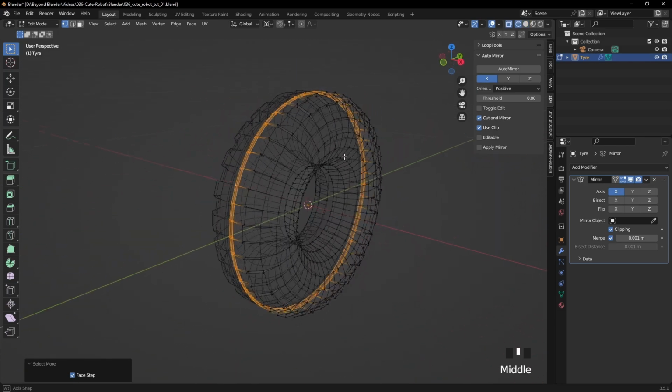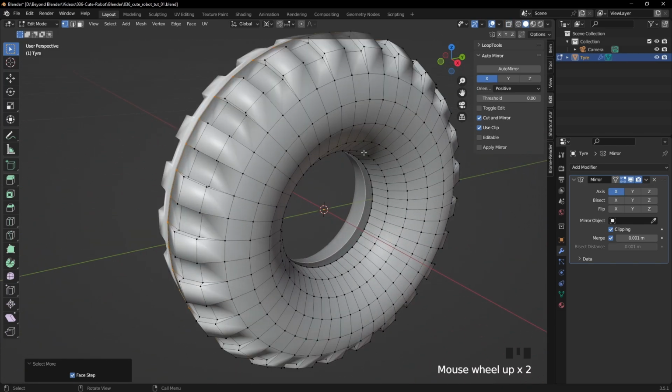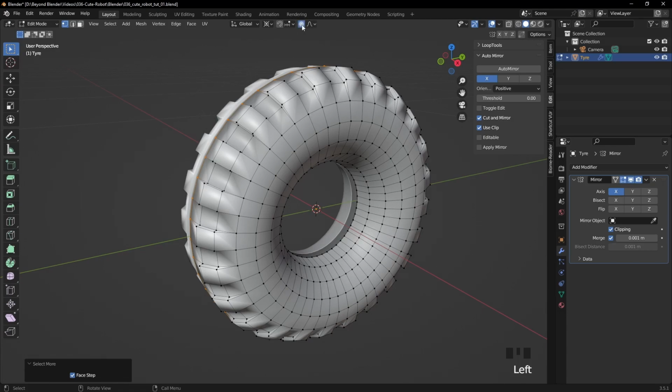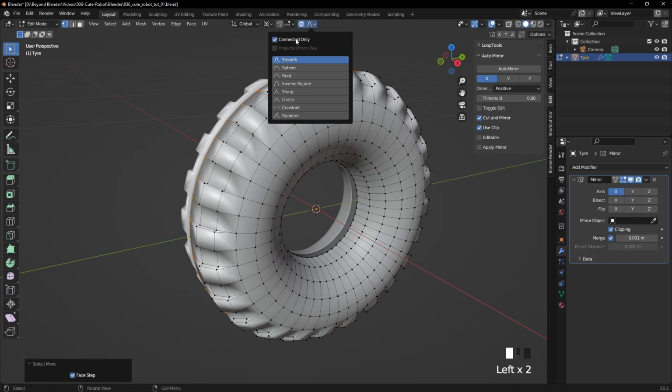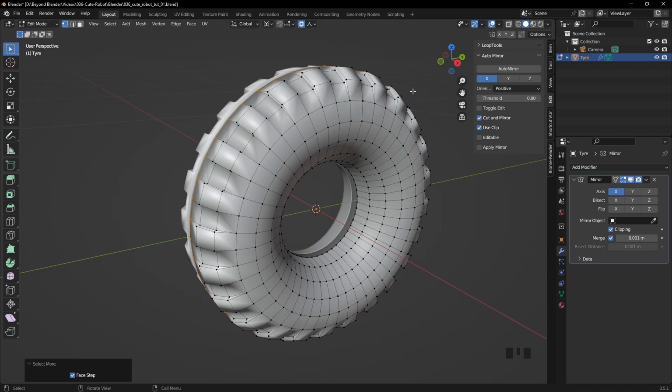So what I'm going to do here is just select a couple of edge loops where we made that recess, turn on proportional editing, connect it only. And in this case, I'm going to use sharp. I found that one worked better for this example.